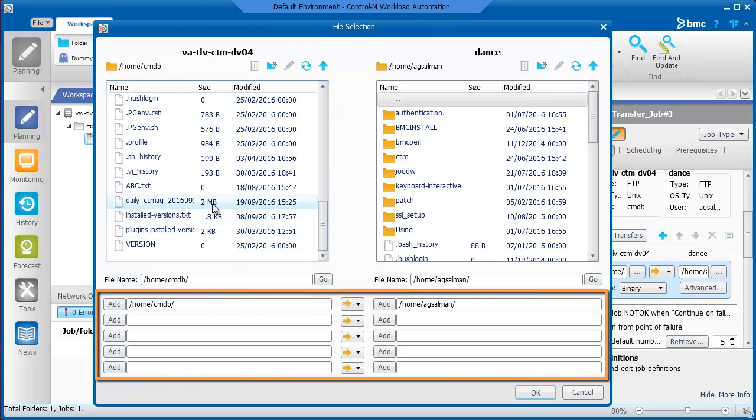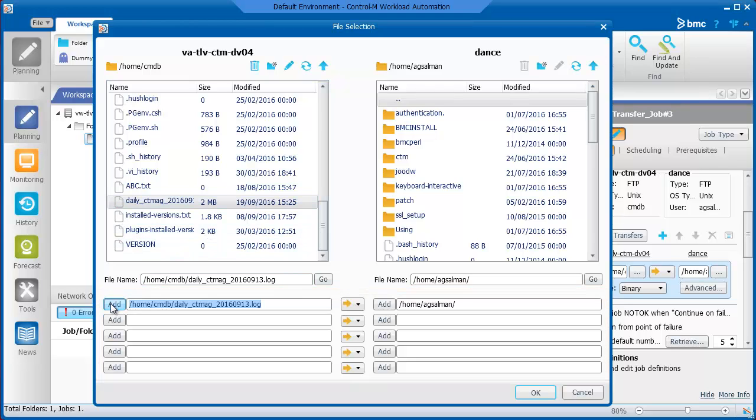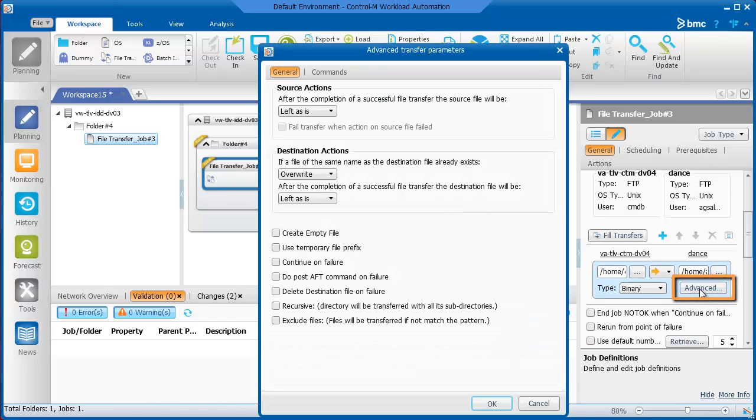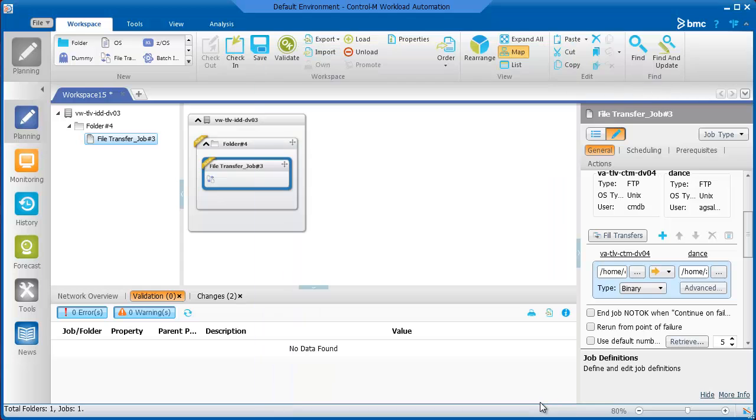Up to 5 file transfer definitions can be defined in each MFT job, and each definition can include a single file or an entire directory. There are advanced options that you can select without scripting. For more information about advanced options and creating file transfer jobs, see the Control-M help.